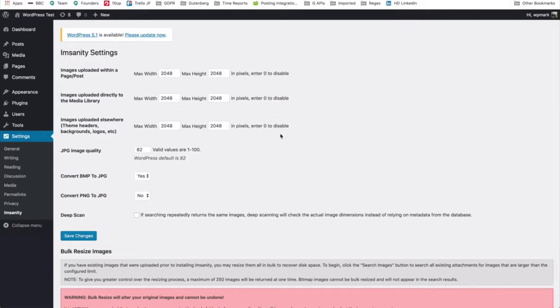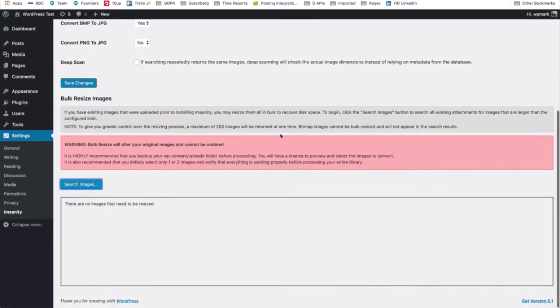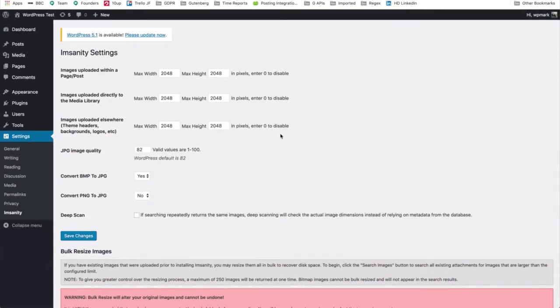So if you don't have a copy of those anywhere else, you need to make sure you've got one beforehand, because it doesn't keep the originals. The point of this is to reduce the size on the server, so that's the point here. So yeah, that's Insanity. It's a really simple plugin in terms of user experience. It works really, really well, and it really does help clients save space on their sites and so on.